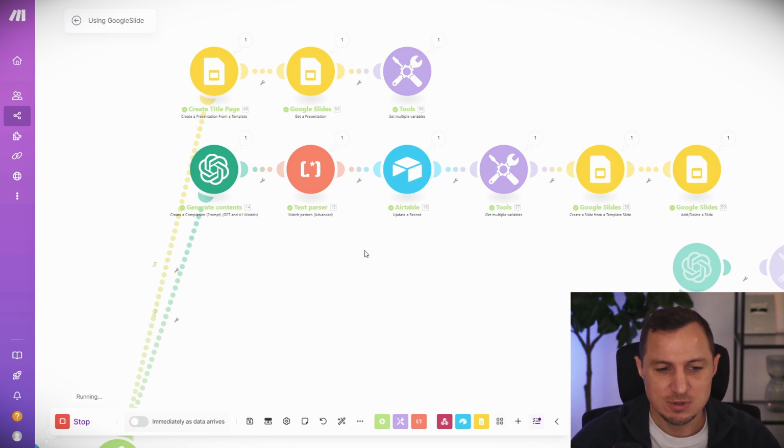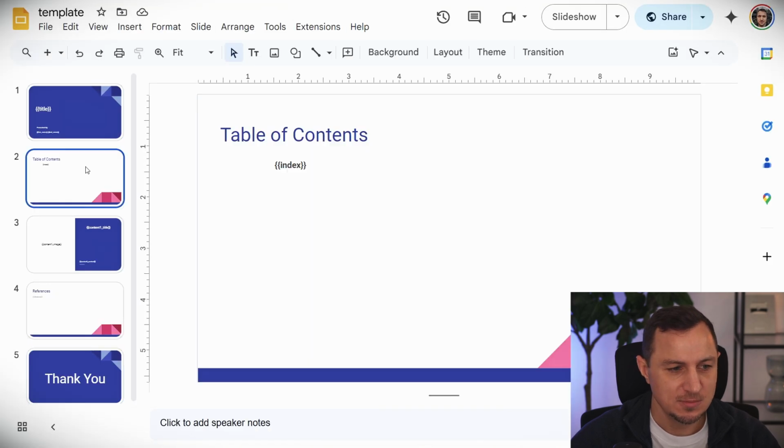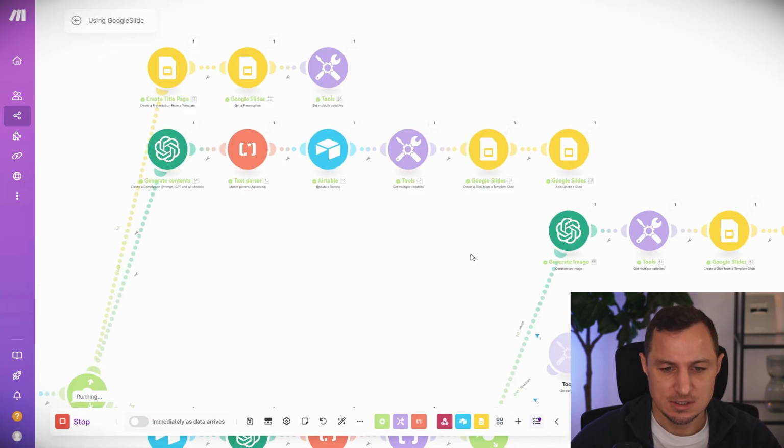So actually, we're going to go over that in depth in a bit. Then I create a slide from a template and I delete the slide. So thing is, when you are using a template slide, like for example, this one here, you don't need the table of contents again. So once you filled up the table of contents once, you can get rid of the table of contents template slide. Okay, so that's what we are doing in here.